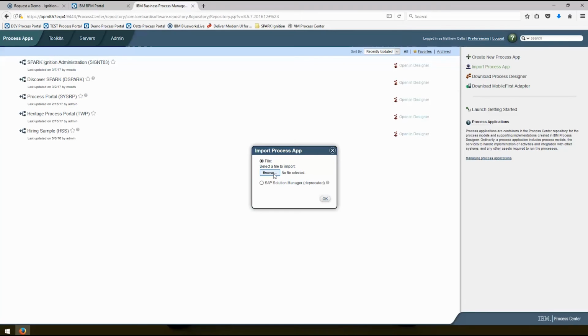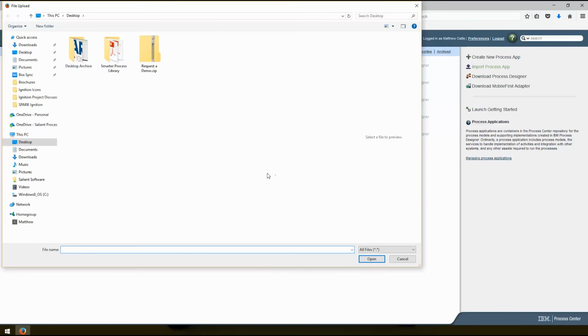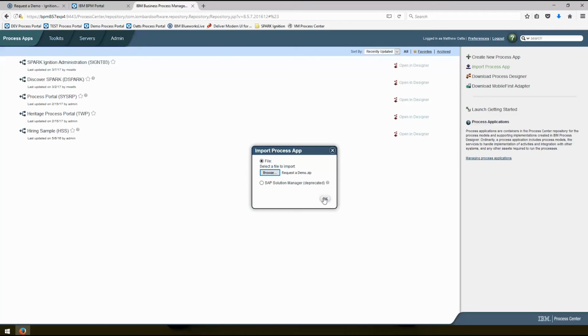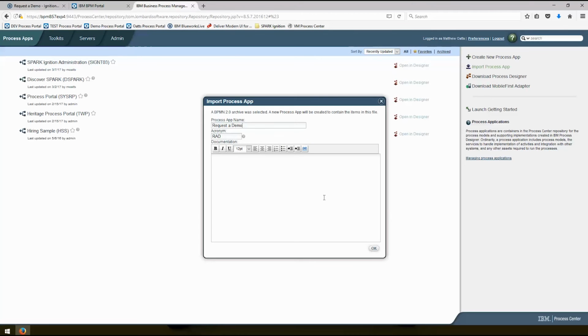Now remember, it's not technically a process app, but what's neat about IBM BPM is it lets you detect things that were Blueworks Live exports or process apps and treats them the same way. So here's my request a demo zip that was just downloaded. I'm going to select that. I might change the name if I want to. I'm just going to say for Salient here. And I can change the acronym if I want to here.